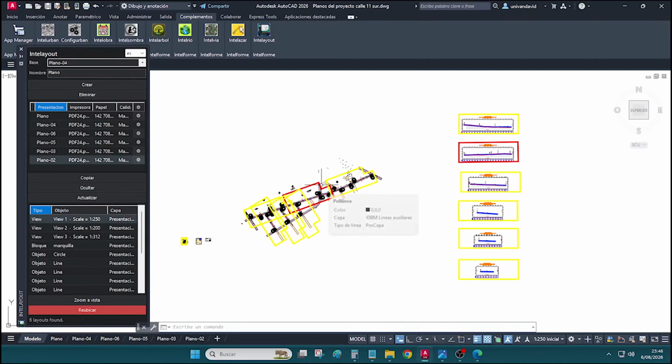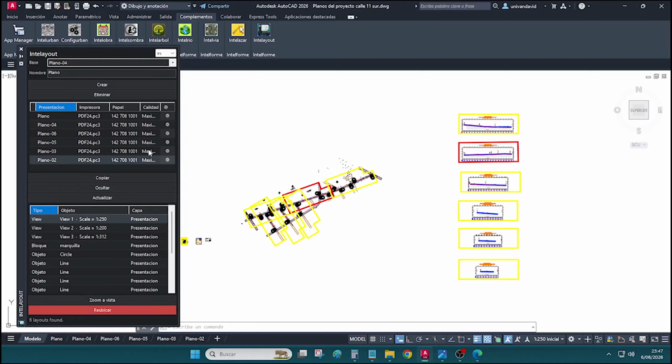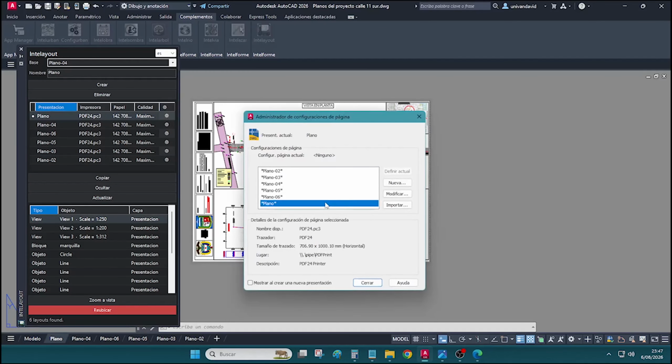Perfect. Let's move on. In the Layouts table, we find several columns with important info about each layout's settings. Here we can see the assigned printer, paper size, and print quality set up for each layout. We also have this settings icon. By clicking on it, we can directly access the print settings for the selected layout and modify its different parameters.